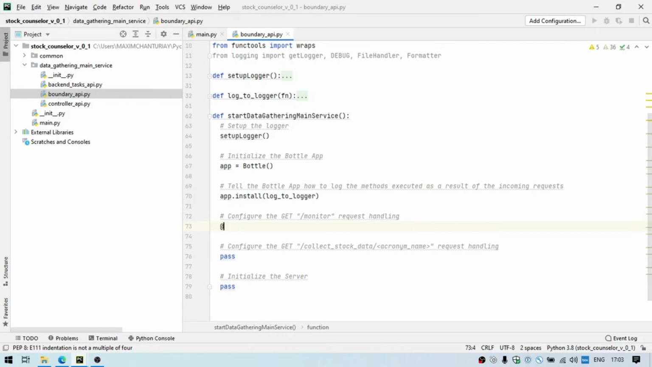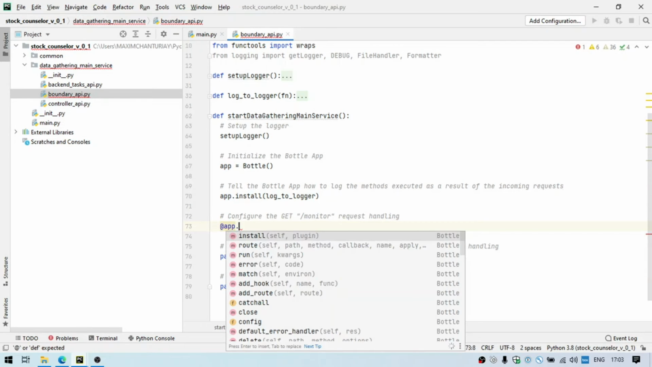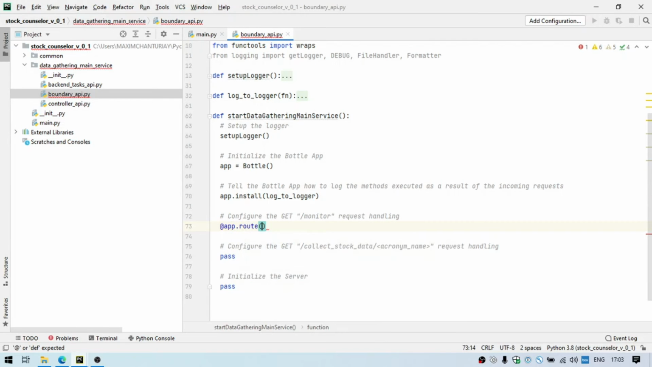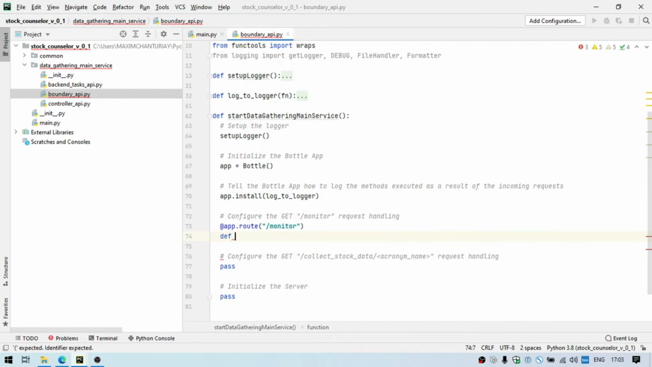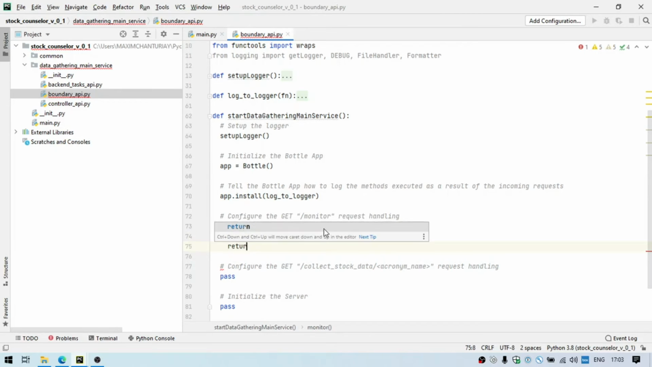So we're gonna take our app and use the route method and specify the URL monitor. Now if the request comes here, we would like to execute the monitor method that is expected to return hello world.